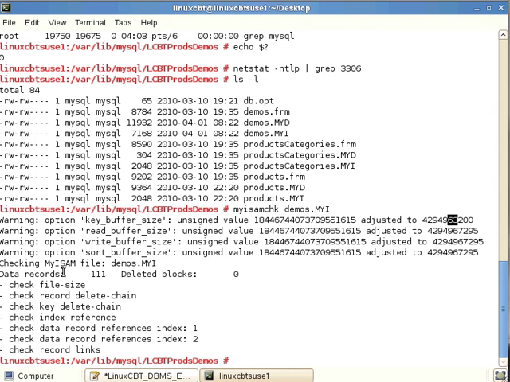So here we see that MyISAMCheck checked demos.myi. It found 111 records, no deleted blocks. Again, sometimes when you delete items from a table, there's still some residual information that's there that you don't see with a standard SQL query that's tracked by the index, or discrepancies between the index and the data table that don't show up immediately, but over time degrade the performance of the server. So it checks the file size, and these are the various checks that were run.